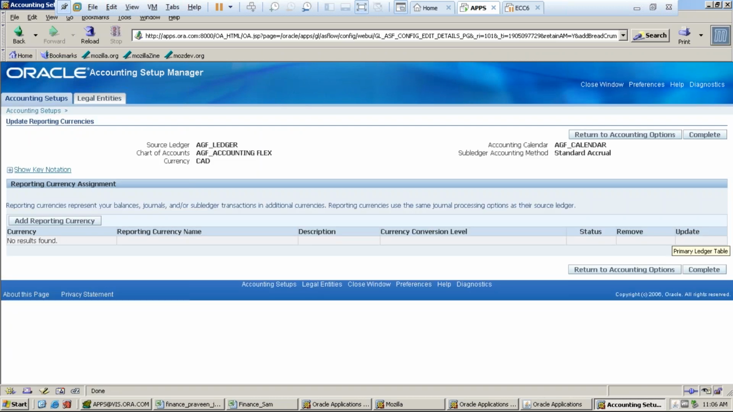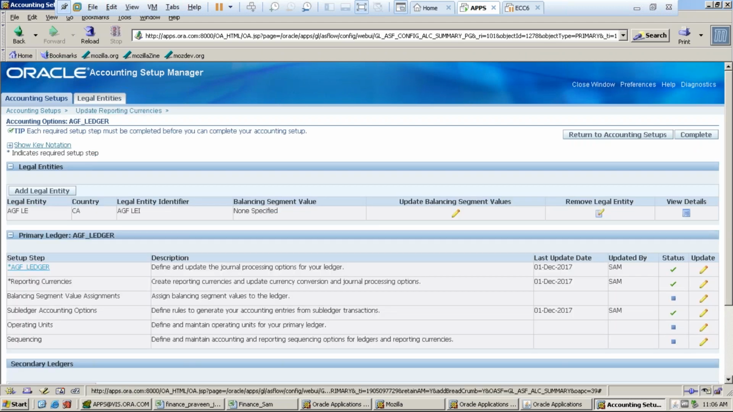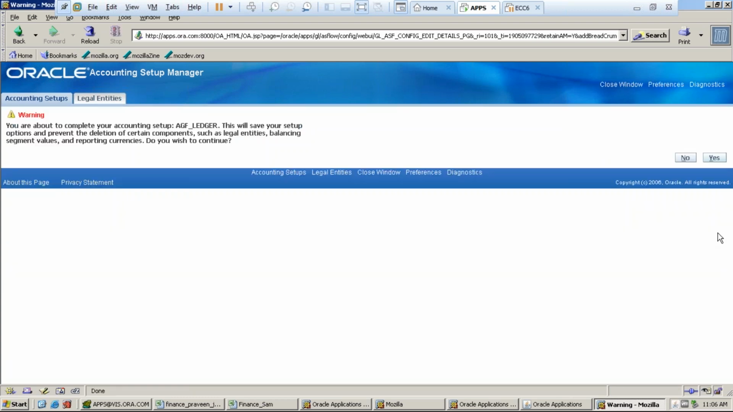Right now I am not going to add any reporting currency. We have the reporting currency feature, we will complete that. So whenever we are discussing reporting journals and reporting currencies, we will come back and add one currency here. Now for the creation of the ledger, we need to enable the ledger options and reporting currency options. Then just click on complete, and you are about to complete your ledger setups. So do you want to continue? Yes, I want to continue.